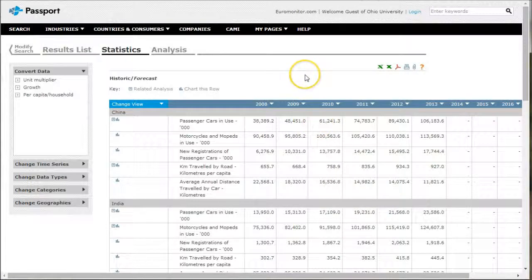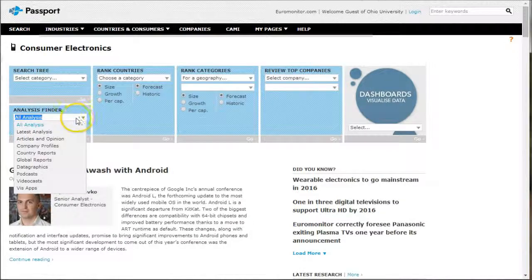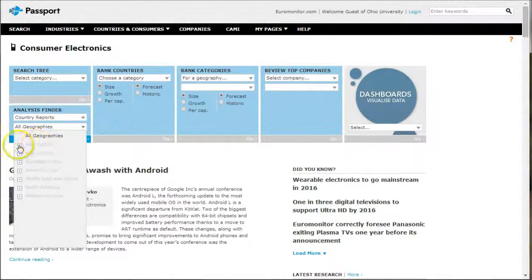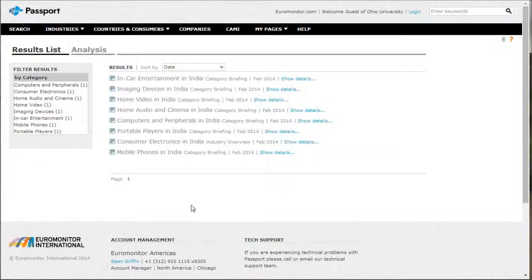Now, finally, there are reports in here that have to do with consumer electronics. If you go up here under industries, you'll see we've been playing around in automotive. There is a consumer electronics section within here. What we can do is go into the consumer electronics section, and I'm going to look for analysis, then country reports. Then I'm going to change my geography to India to see what's available and do go. You see there is a report for in-car entertainment, but also information for all other kinds of consumer electronics in India.